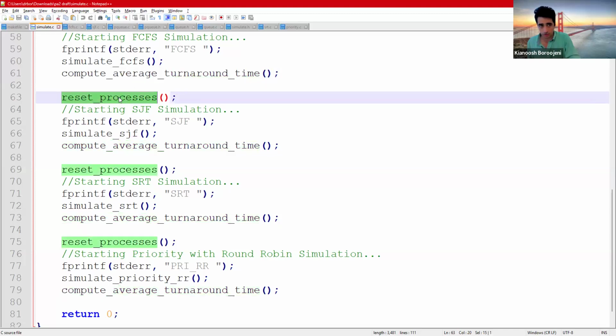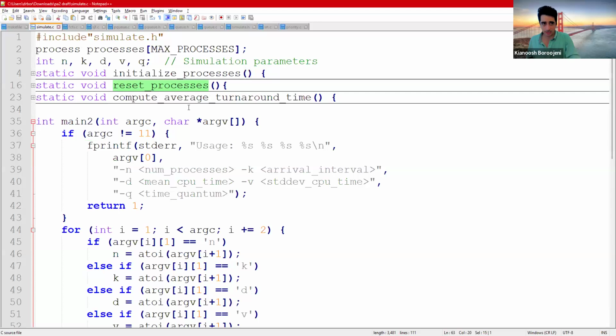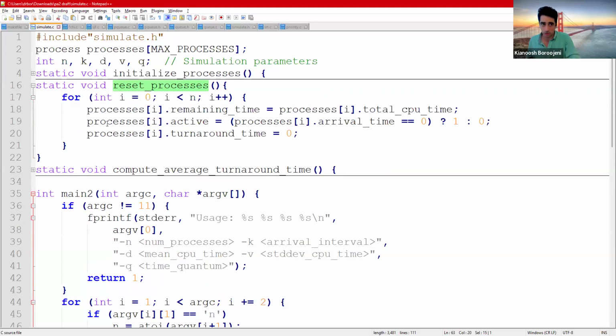The other operation is reset processes. The reset processes function is basically the function that resets everything to the initial values. So basically, it resets remaining time by setting it equal to the total CPU time. It makes all the processes' active flags 0 except for the ones that arrive at time 0, and then it sets the turnaround time of all processes to 0.